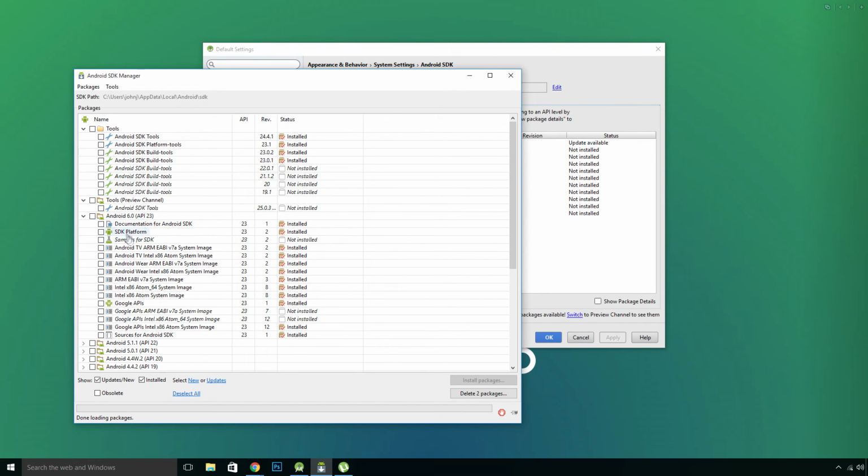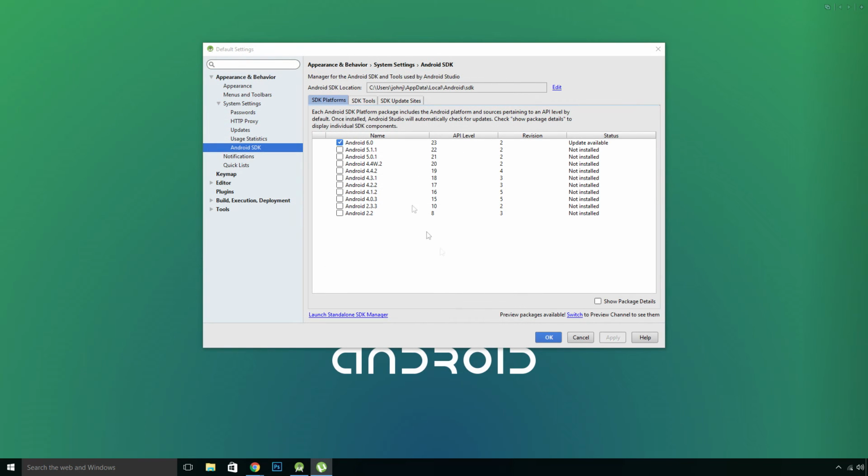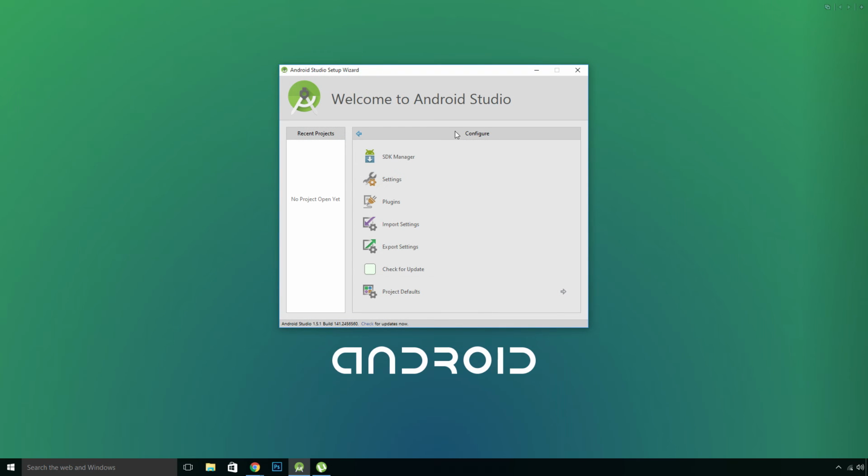and for our API 23, we've got all the essentials installed. So we're pretty much ready to go. So we can OK that, and it takes us back to our configuration window. Press the back arrow, and we can start a new Android project.